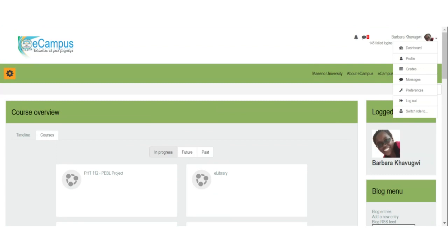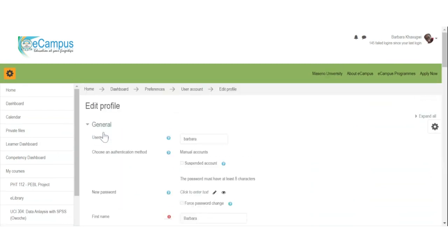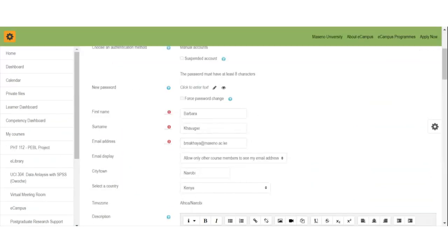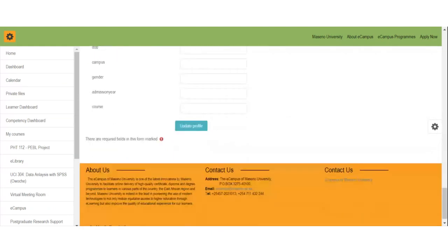You click on where your name appears on the top right corner, and then select Preferences. Under Preferences, you have the option of Edit Profile. Here you can change your name, your email, because the system will be generating quite a number of emails and it might flood your email. So it is good that you change your email address from there. Once you make the changes, scroll down and click Update Profile.